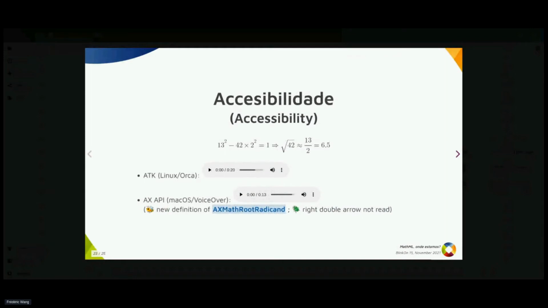And last but not least, there is this accessibility demo. So here you have a nice formula giving an approximation of the square root of 42. And here is how it is read by Orca on Linux. 13 superscript 2 minus 42 times 2 superscript 2 equals 1 right double arrow square root of 42 root end almost equal to fraction start 13 over 2 fraction end equals 6.5.